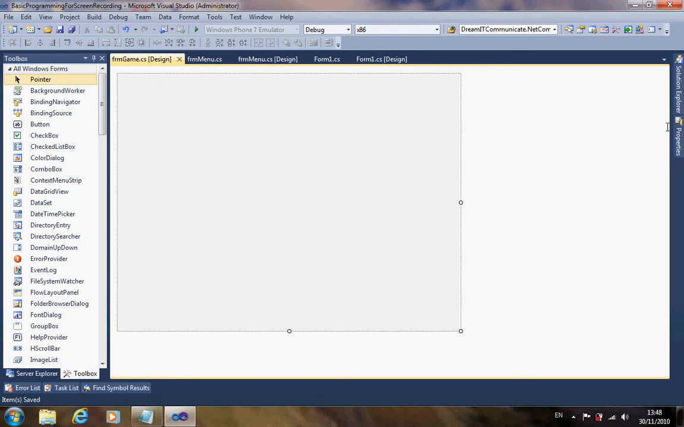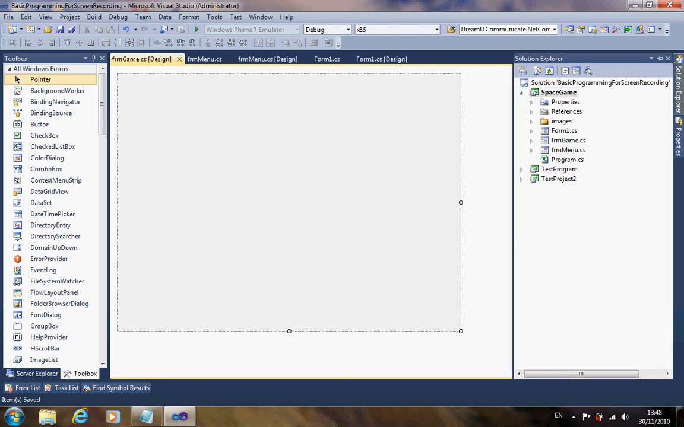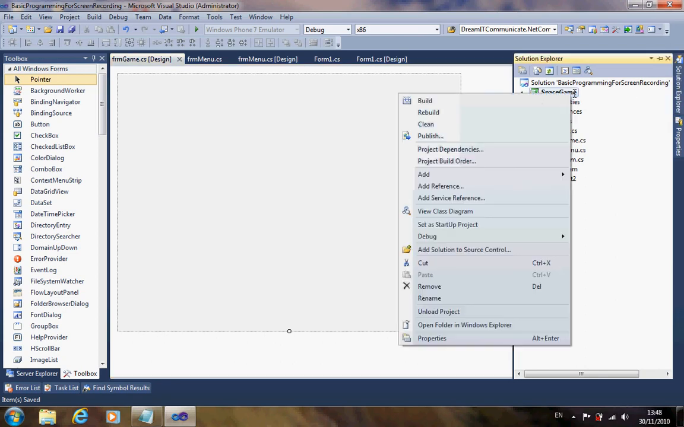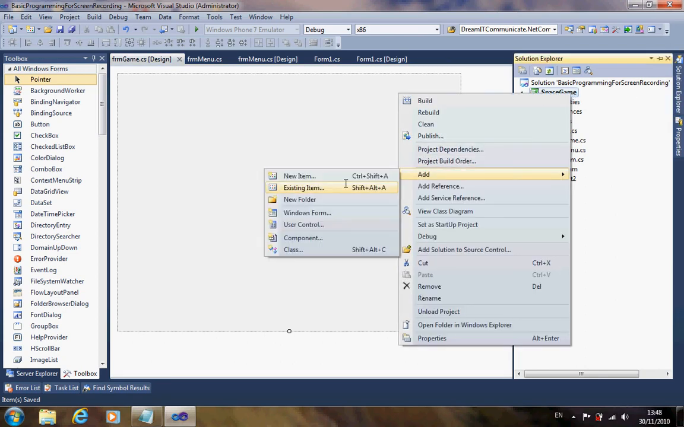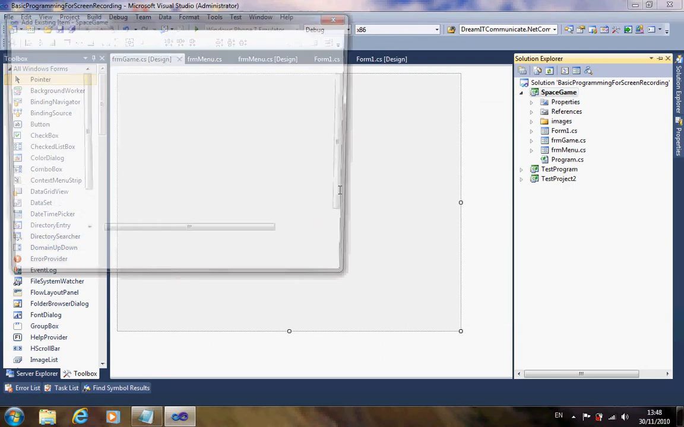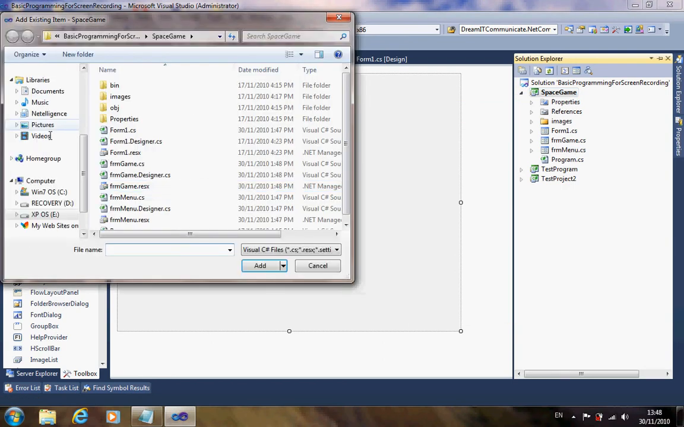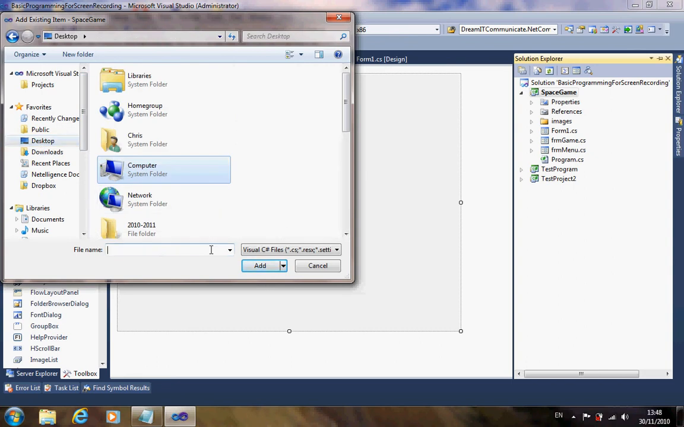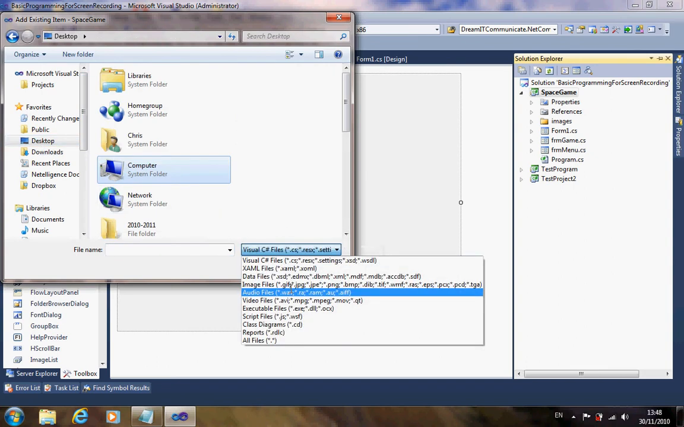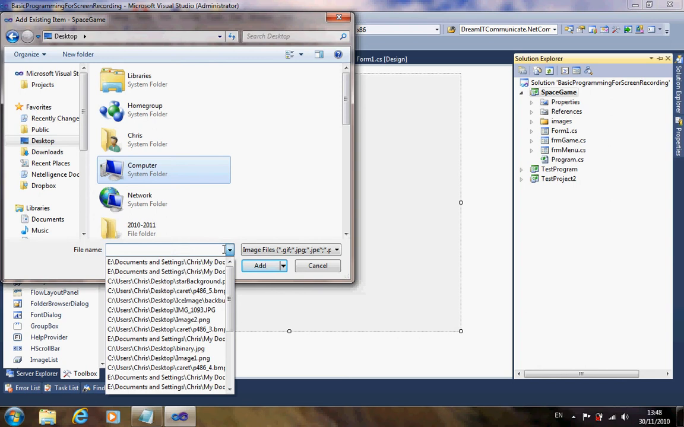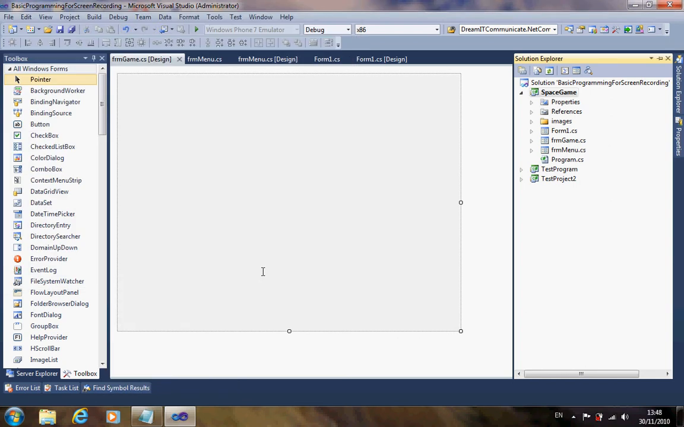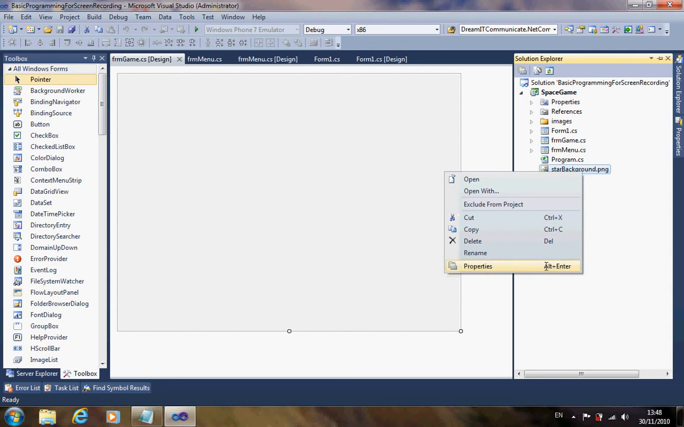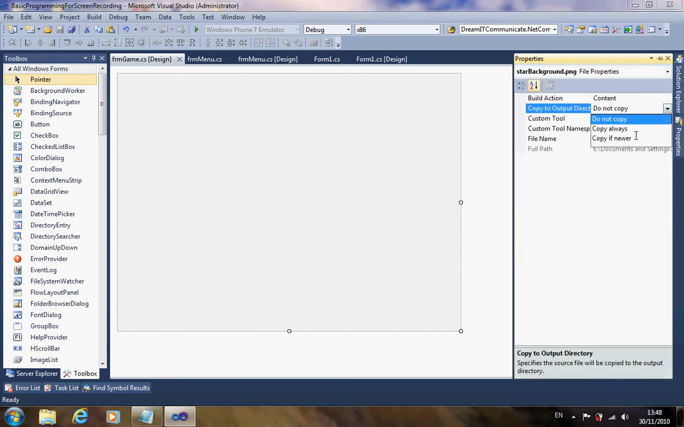Save that. Now for my background on my space game, I've pre-prepared a graphic that I've made, 640 by 480 in size. It's an existing item and it's just a picture currently on my desktop called Star Background. So to make sure that we include it in our project, again, properties, copy if newer, so it gets copied with the program file like we did with the animation.